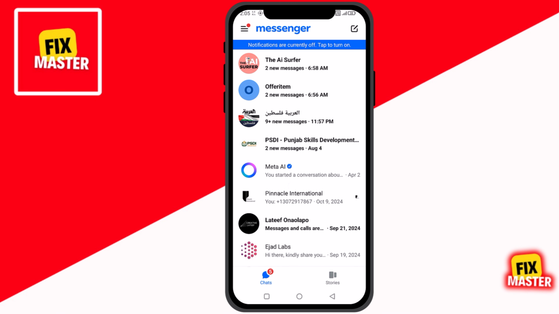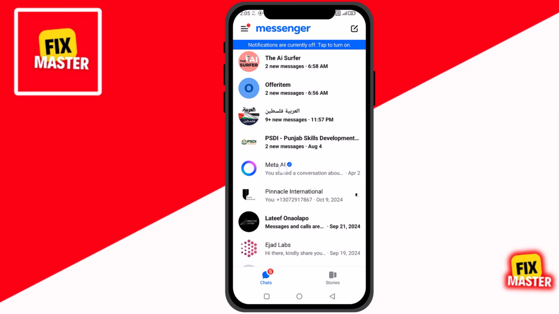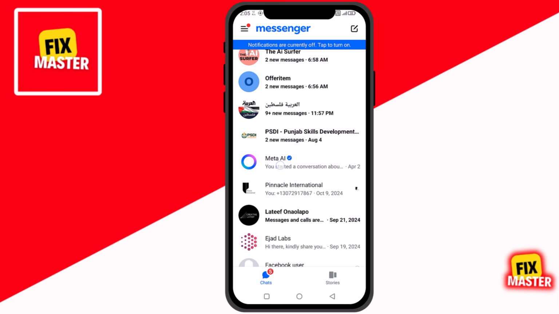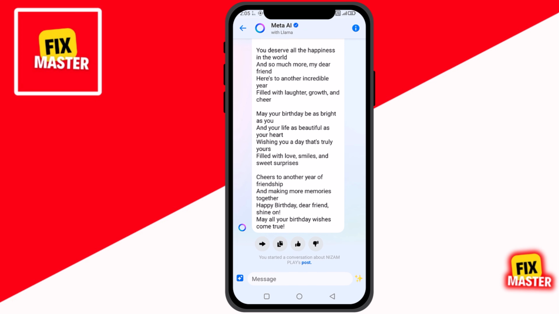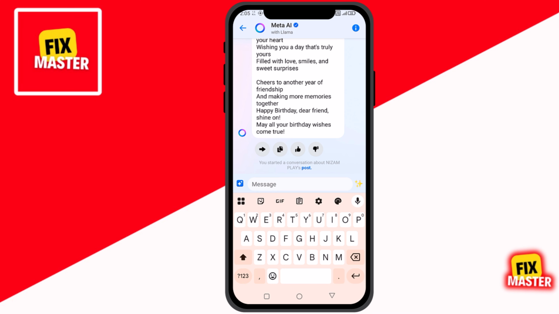chatting on Messenger. First, open the Messenger app on your phone and go to the chat, either with a friend or in a group, where you want to turn on auto translation. Tap to open it. At the bottom, tap the text box so your keyboard pops up. On the top row, you'll see a settings icon.